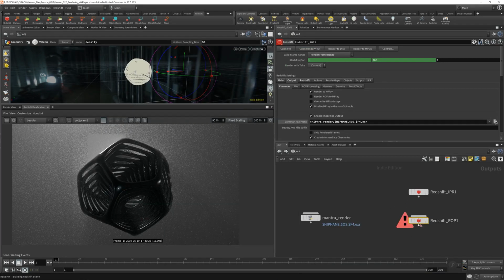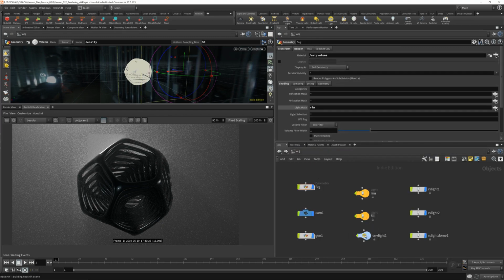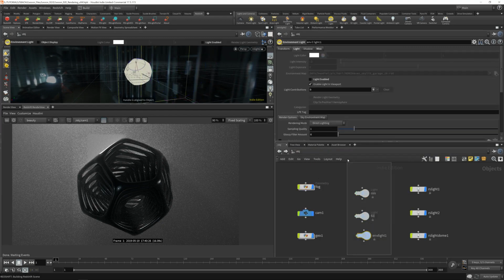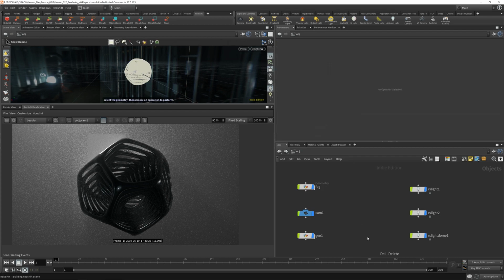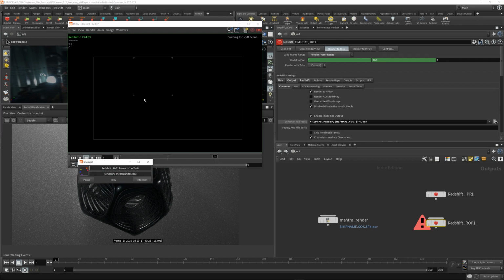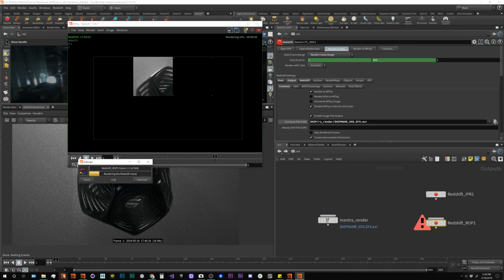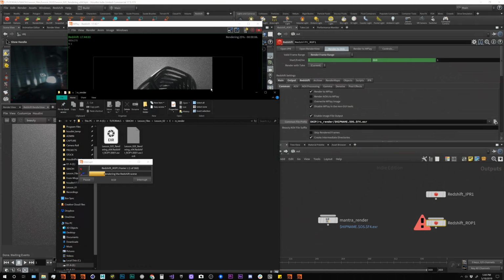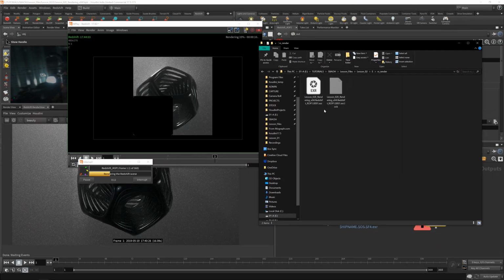What happened here? It looks like there's a flag here. This is having an issue with the other HDRI that's in the scene. So I'm going to hop back out to the object level and delete these other lights that we had in our scene and see if that fixes it. Just go back to our output context here, and then click render to disk. See, it doesn't have a problem with rendering the first frame. That's good. It's appearing in our file explorer.